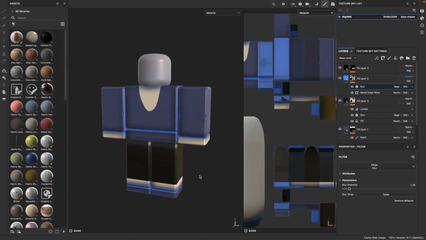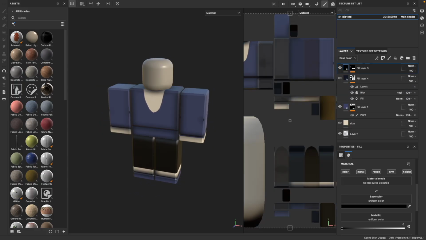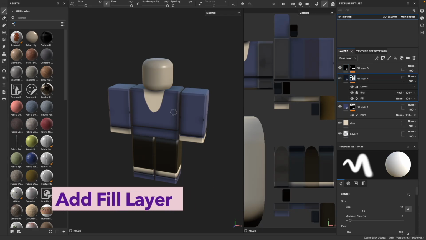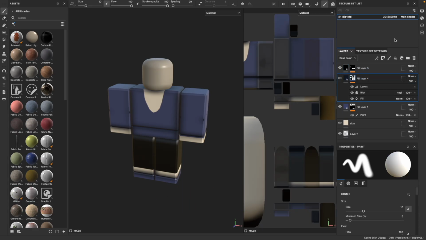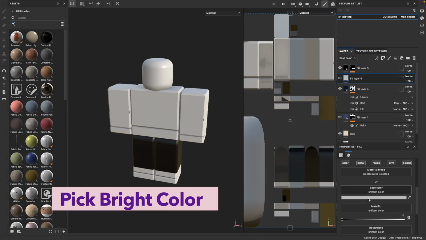Today I'll show you how to quickly add realistic highlight points in Substance Painter. Start by adding a new fill layer. This will hold our highlight information. Next, choose a bright color.